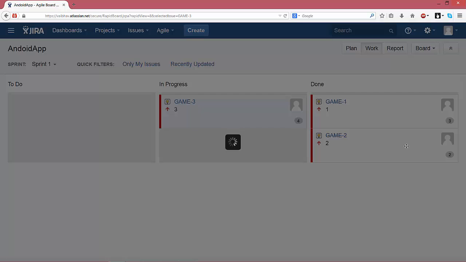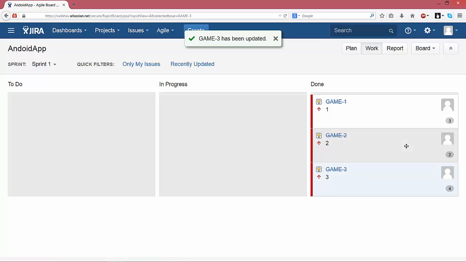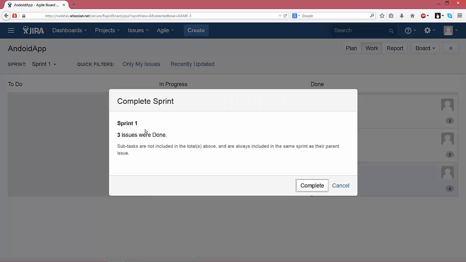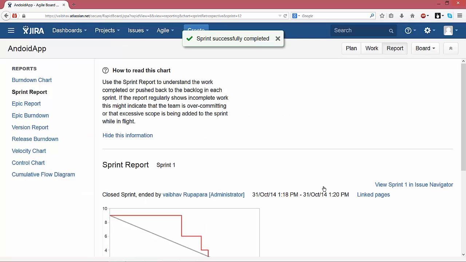And done. If I want to end the sprint, click on sprint, complete sprint. Now we can see the detail, 3 issues are done, complete. Now we can see report.